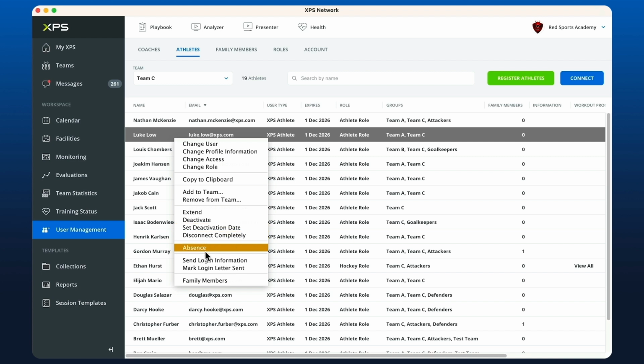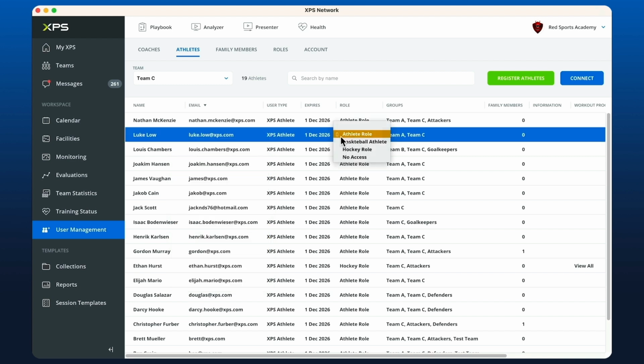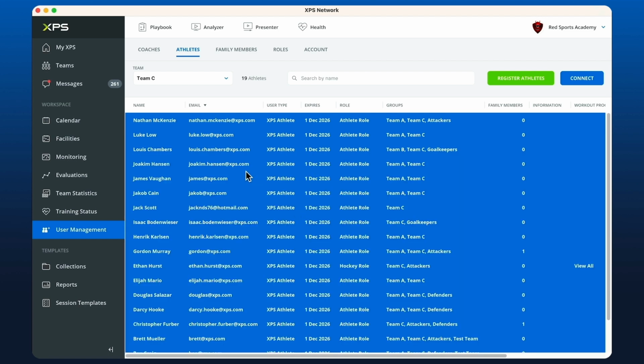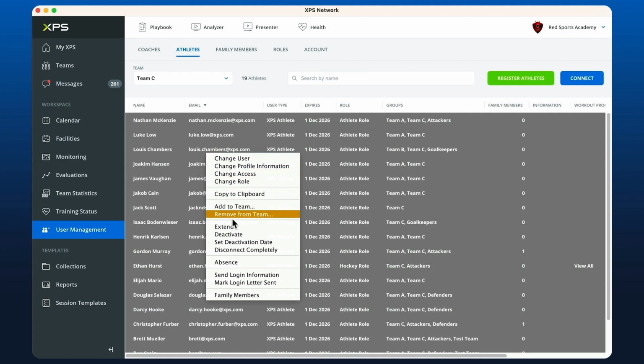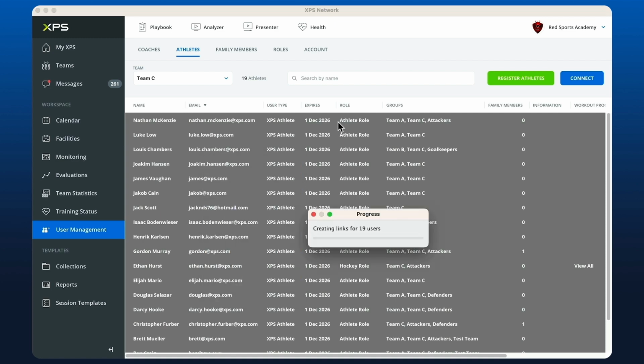Most important is send login information. So if there's a scenario where you've set some accounts up but you haven't yet sent out the logins, we can hit Command A, select the whole team, right-click, and then we could send the login information to the whole team.